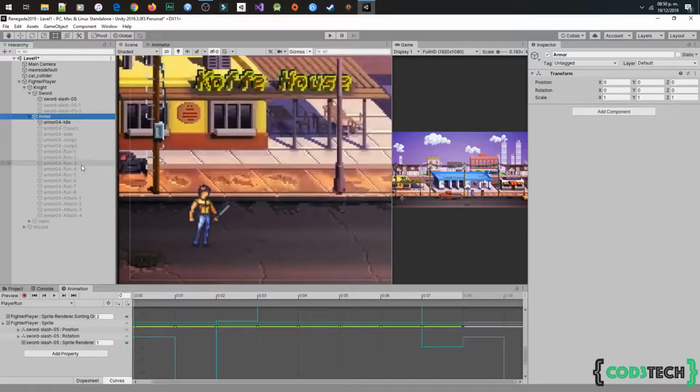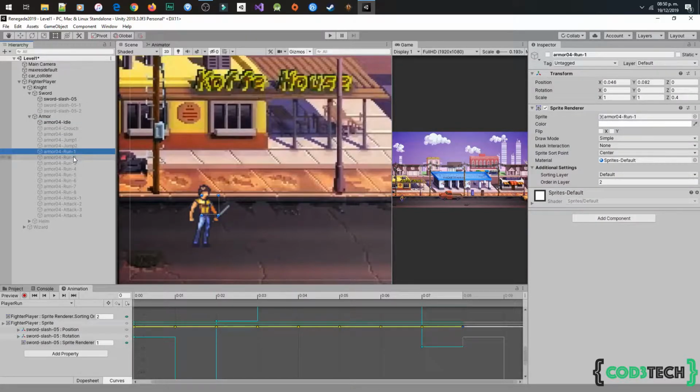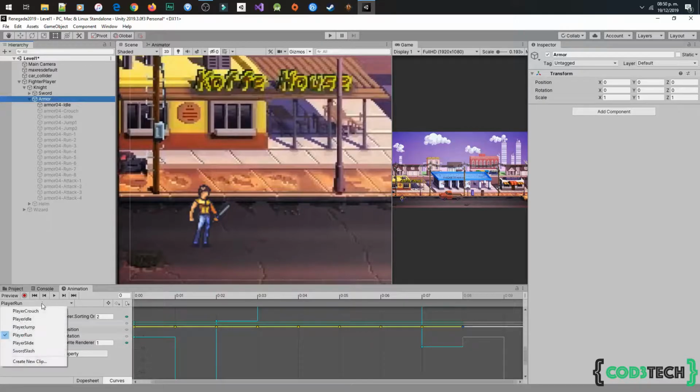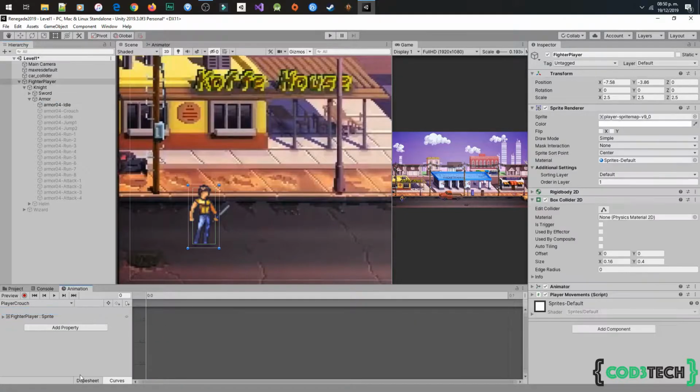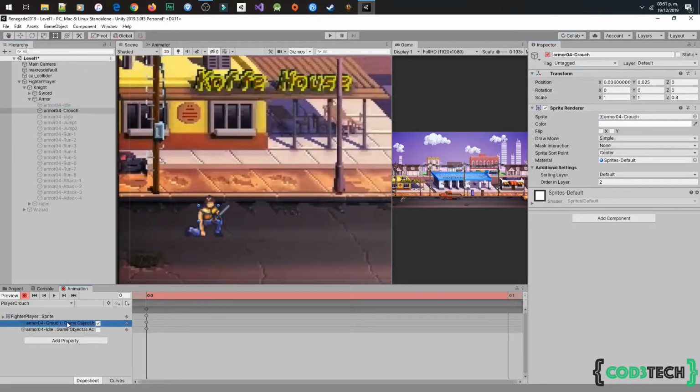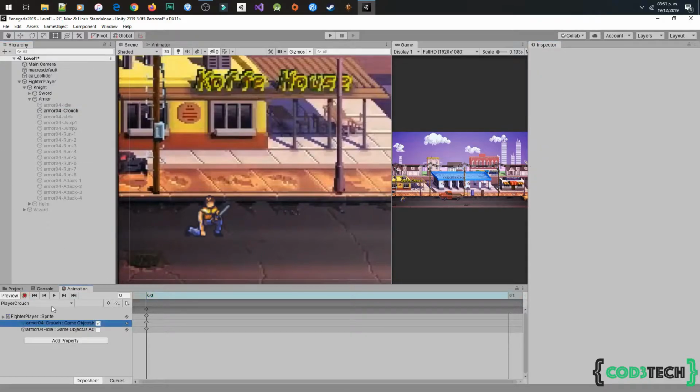As you can see, I already have all the armor sprites and I have set them to the position where the player is. We are only going to work in the animation window. Let's work first on the crouch animation. Click on record, select the crouch sprite and enable. Next, select the idle sprite and disable. Again, I have moved this sprite and all the sprites to the correct position.